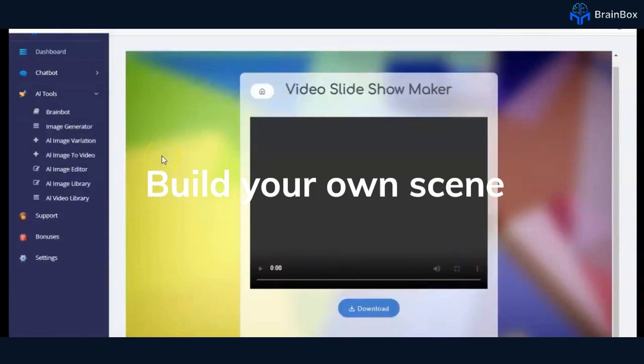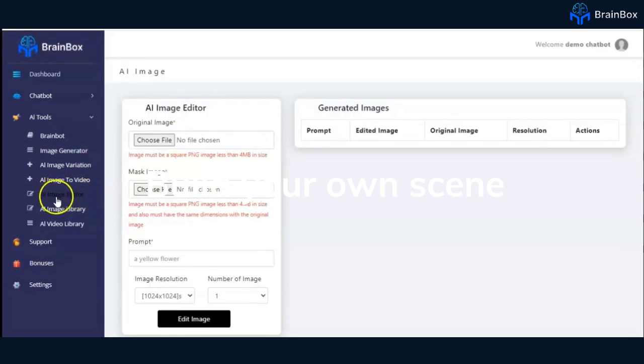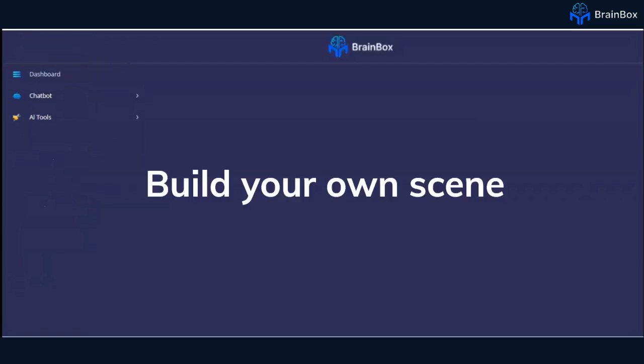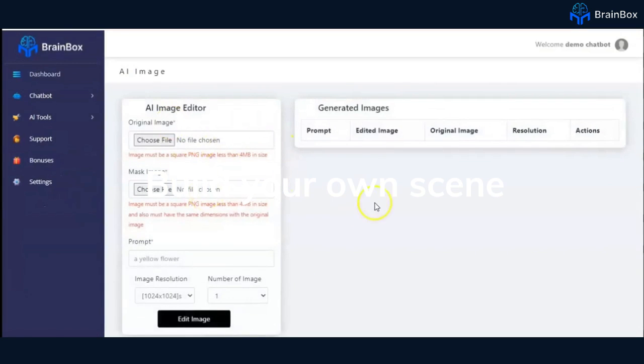So that is that about the AI image to video. So now let us look at AI image editor. You just click on it like this, and you have the interface here. And what you're required to do here is to upload 2 images, one original image and one mask image.